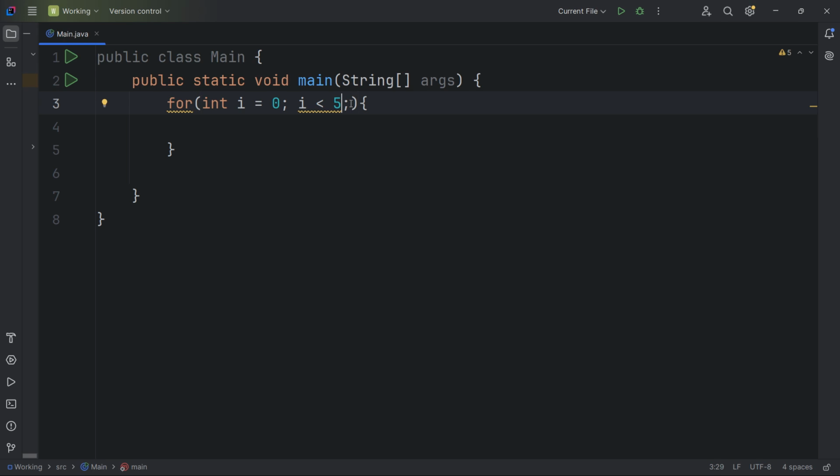Now the next part of the loop is the code that gets executed if the condition is true. So let's come here in the body of the for loop, in the braces, and let's just print out i for now. So that's the third part.